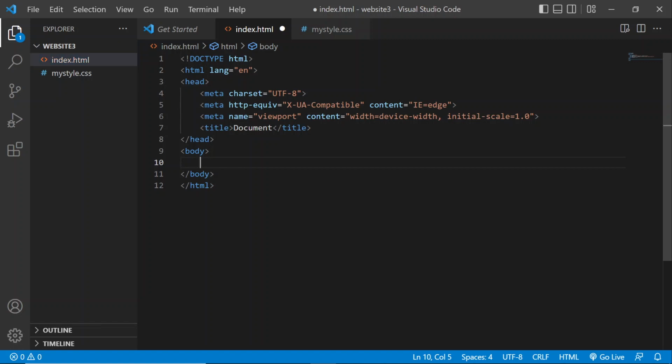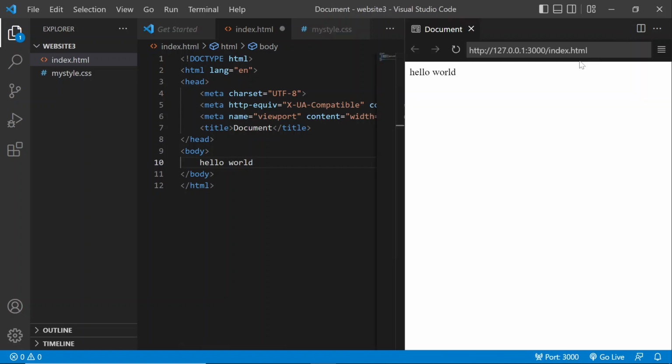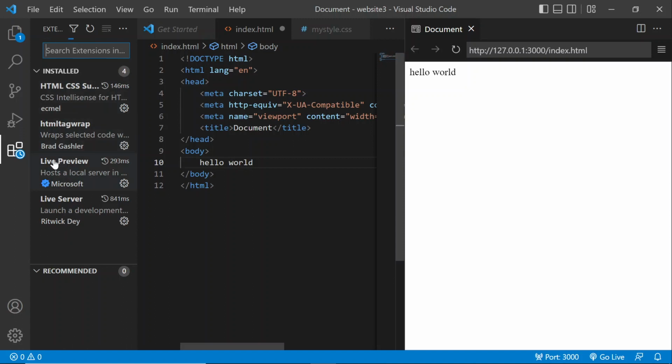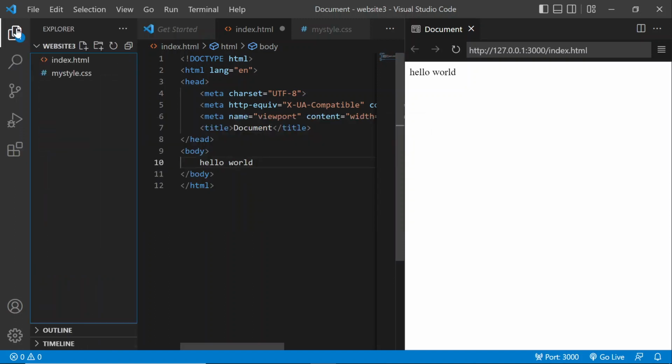So the next thing, we might put a hello world in here just so that we know something's going on. We'll have a look at it with the preview. I'm using the Microsoft extension. If you don't have that option, it is Live Preview by Microsoft that's doing that. Okay, so hello world comes up nicely.